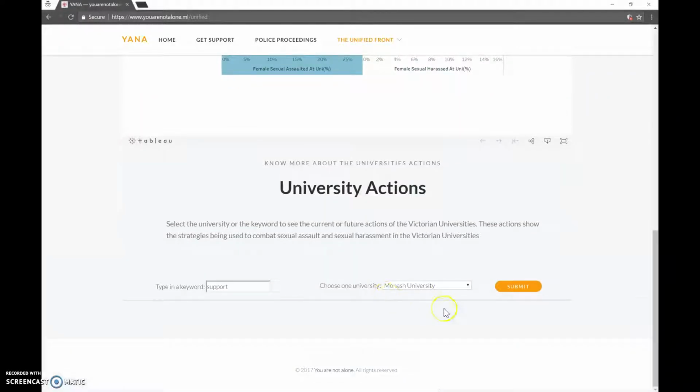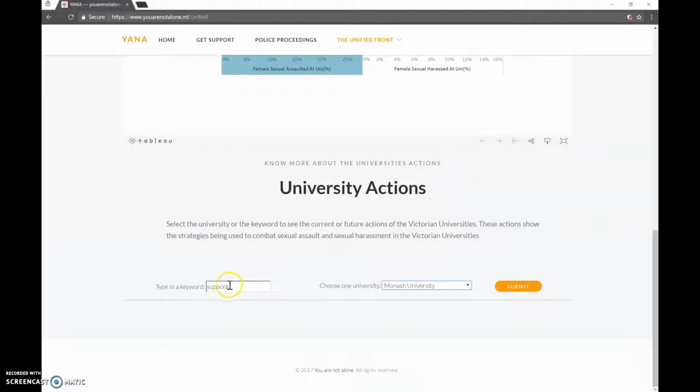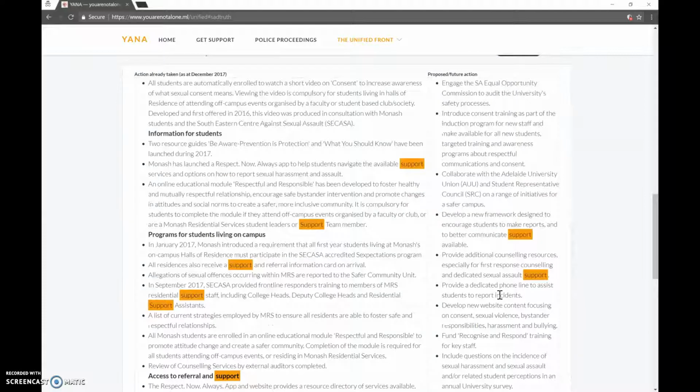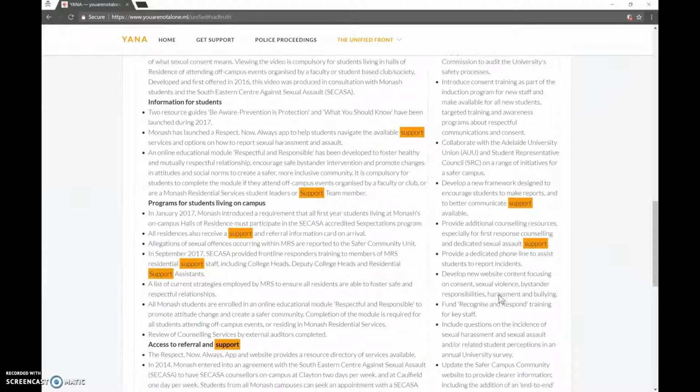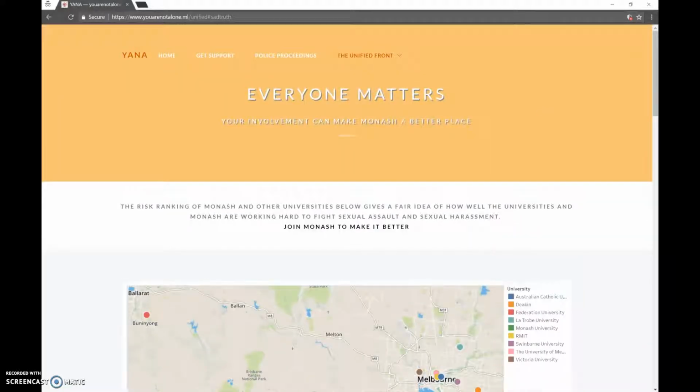Then at the bottom we select the university we want to see their actions, so Monash, and this is a default keyword which is support. Click submit. And then it gives us the actions that Monash has taken and is taking now to combat sexual harassment and sexual assault. And go back to home.